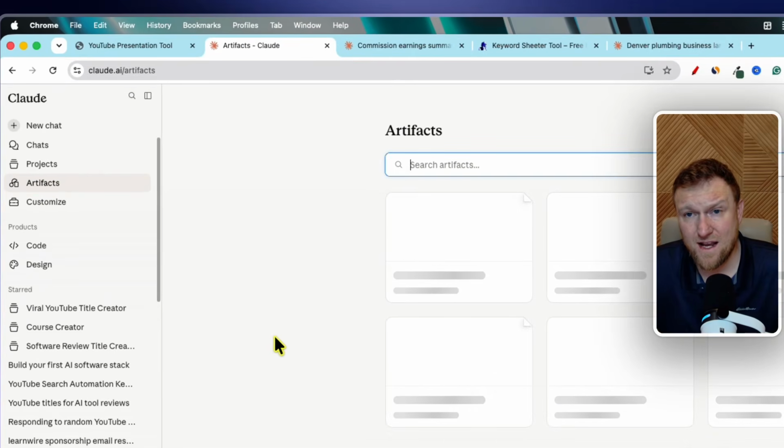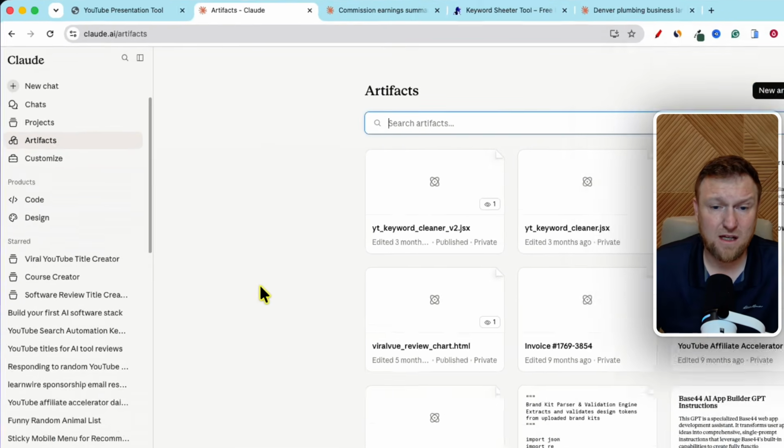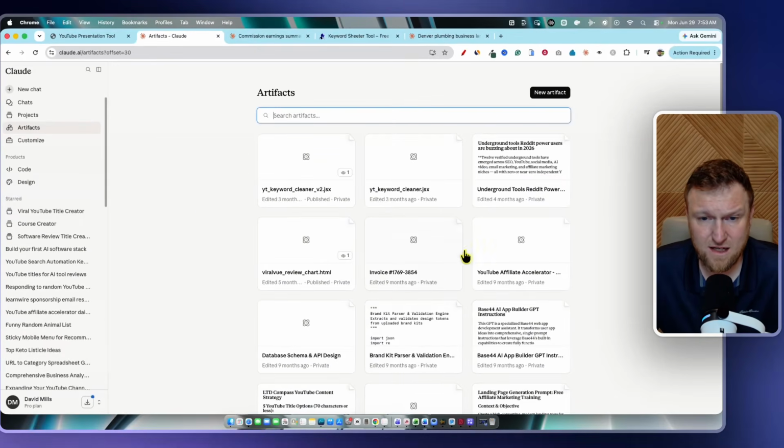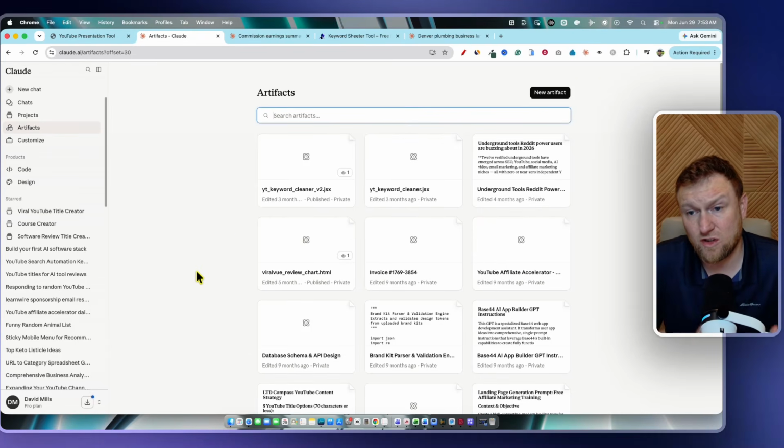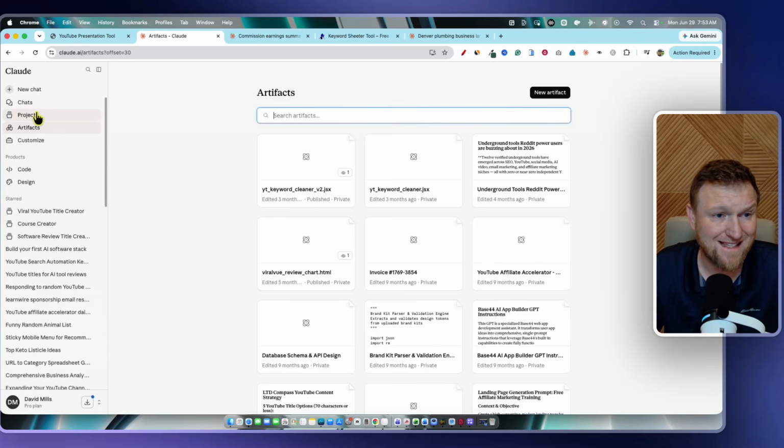So artifacts is really, really cool because I'm going to show you there's all these different artifacts, and what this basically means, I'm going to explain it in the terminology that I understand it. Artifacts are something that happens while you are inside of a chat. While you're inside of a chat, you may say, hey, build out a miniature software inside of a chat, and that becomes an artifact.